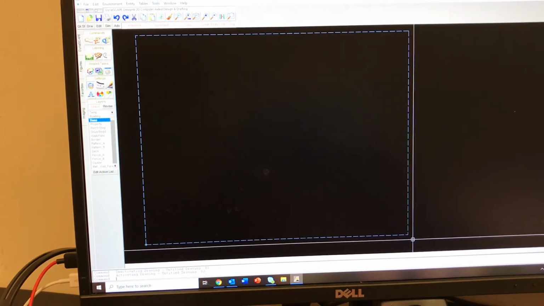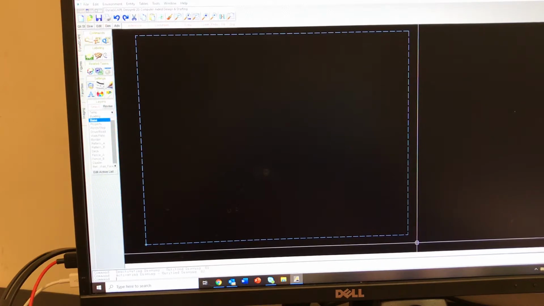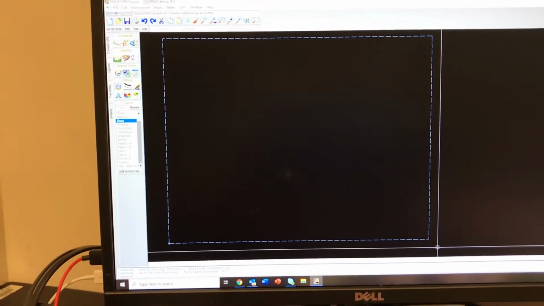Now this edge is the edge of your paper. One of the things that you do have to keep in mind is that every printer prints their margins a little bit differently, but that dotted line is supposed to represent the edge of the paper. I'm going to zoom in just a little bit right here.